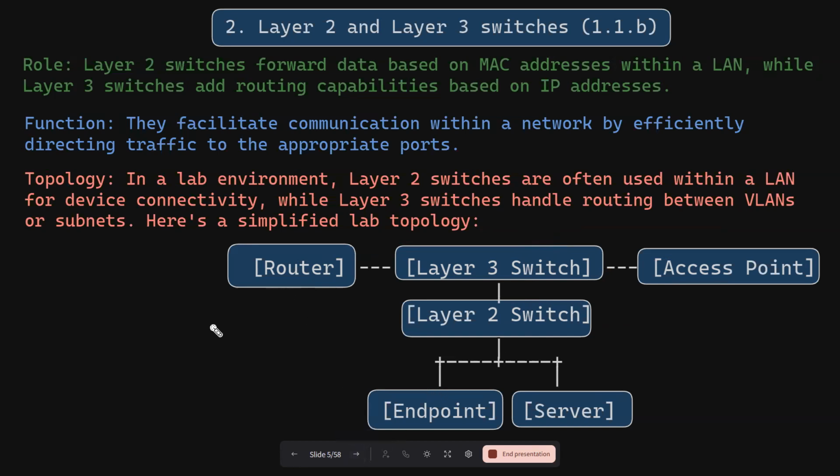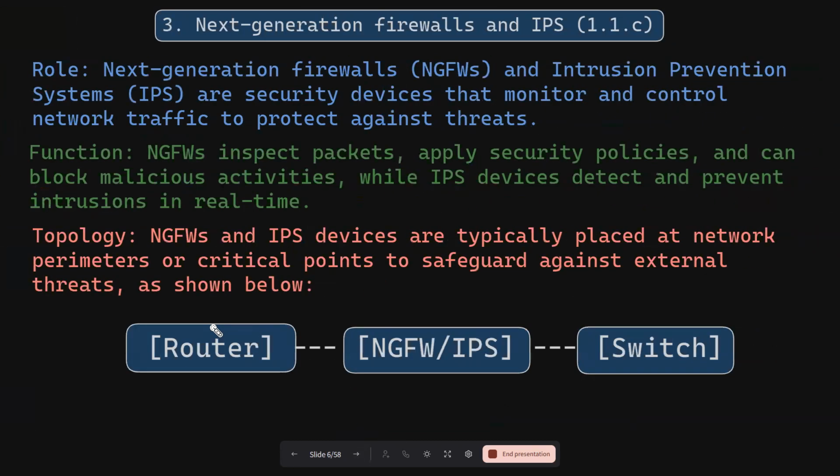Any question on this? So, okay. Yeah, you will understand more as we move along.